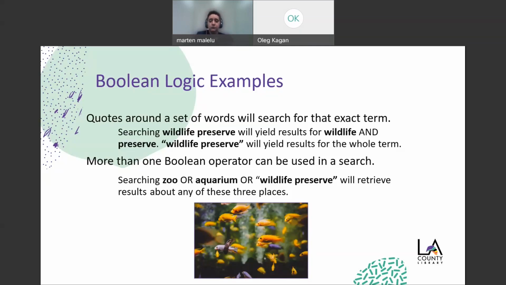And another thing, more than one Boolean operator can be used in a search at any given time. So if I want to go see some animals in real life, I can search zoo or aquarium or wildlife preserve in quotes, and it will retrieve results about any of those three places.